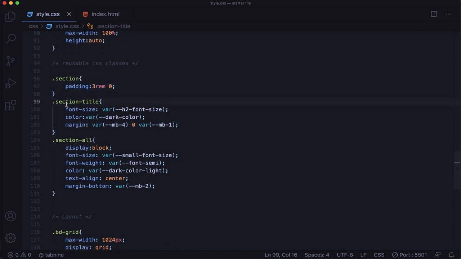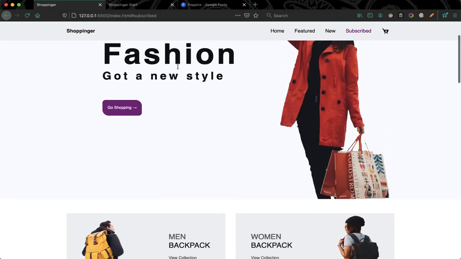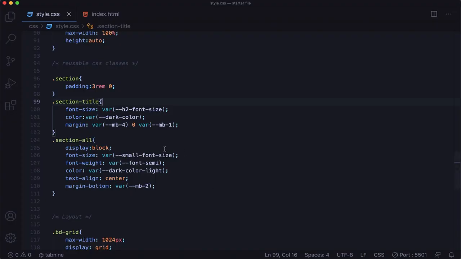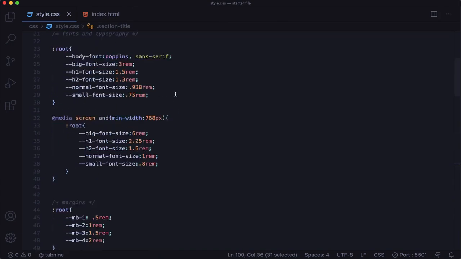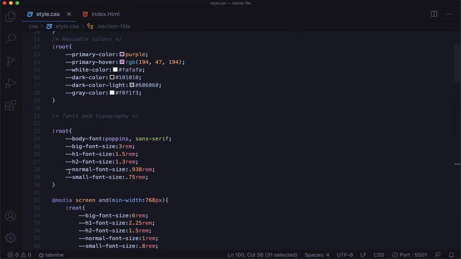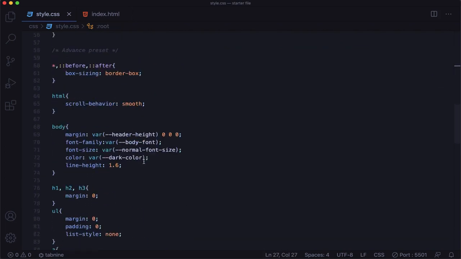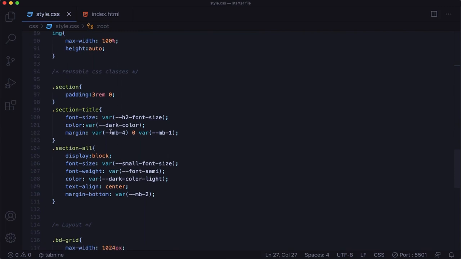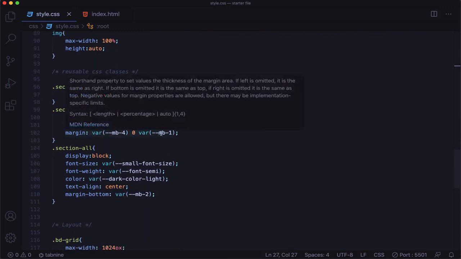Then we have some section titles. So these are section titles. We have said the section title is going to have a font size of the h2 font size, and what is the h2 font size? This is the h2 font size, 1.3 rem. And then we have said the color should be the dark color. Then the margin is a three-value margin. So this is top and bottom, this is center, this is left and right. So something like this.